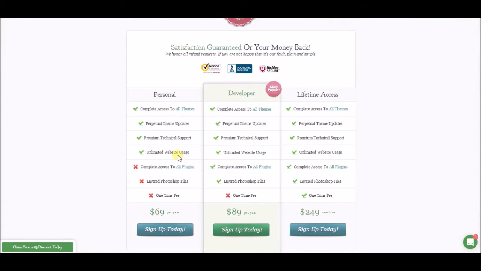Like the first package over here for $69 per year. The whole thing here is that you're getting all the themes, but you're not getting access to the plugins. But for the second package, which is the developer one, you're getting access to all the plugins, including the Bloom plugin. And this is what we need, because you're getting access to all themes and all the plugins, including the Divi theme, which is one of the most powerful themes I have ever seen. So you're going to click sign up today. Make sure you choose the developer option in order to get access to the plugin.